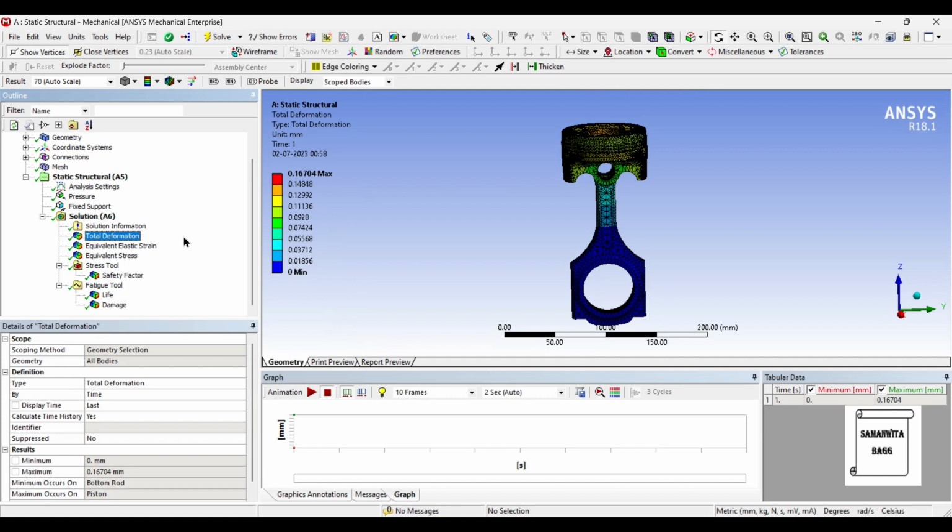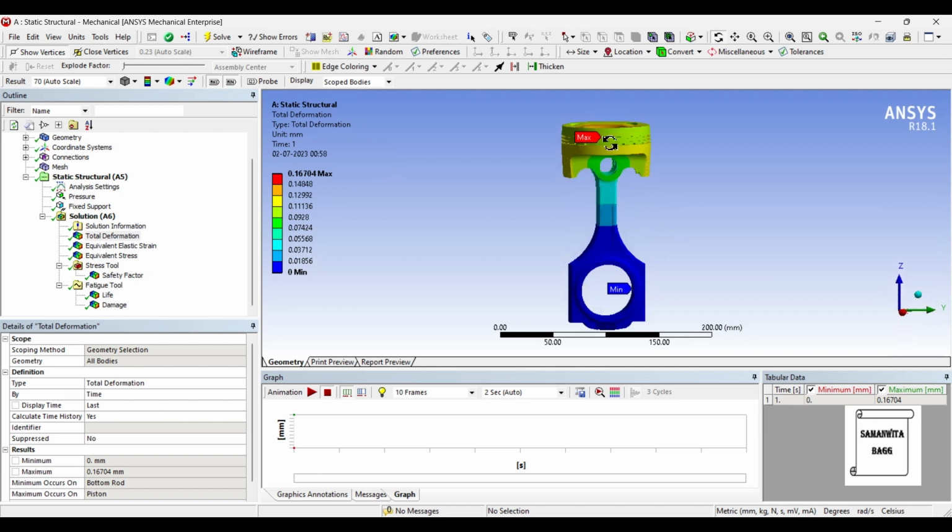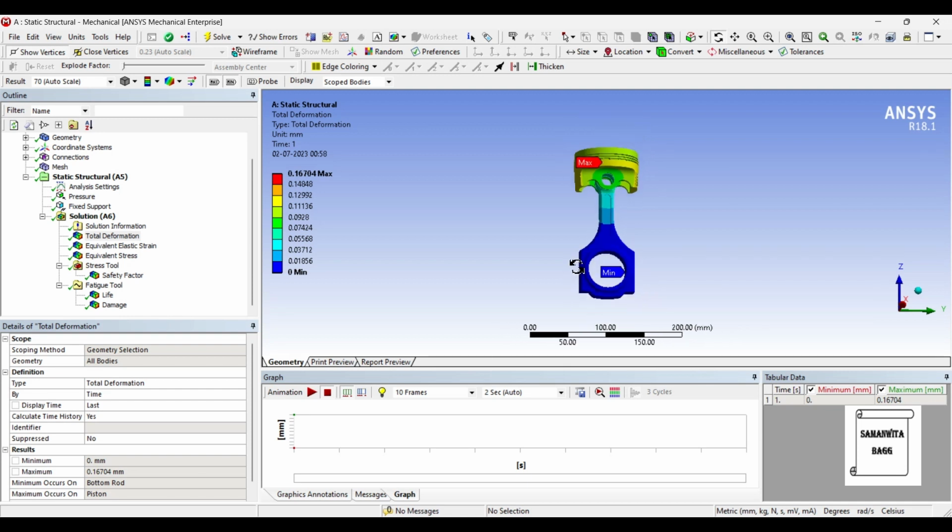We'll first see the result of total deformation. We'll remove the wireframe. You can see here the total deformation over the body is 0.16704 mm. This is the highest value of deformation on the body. You can click on max min so that you can see where the deformation is maximum and where it is minimum. The minimum value is 0 here. Obviously it is a fixed end, so you will not find any deformation here. You can again click on max min so that these options disappear.